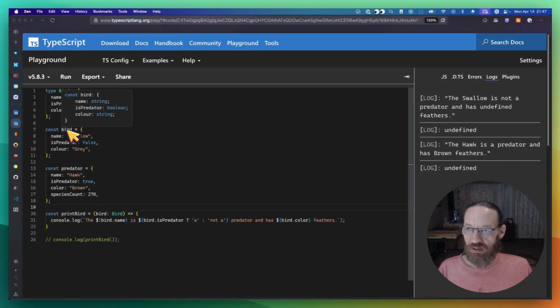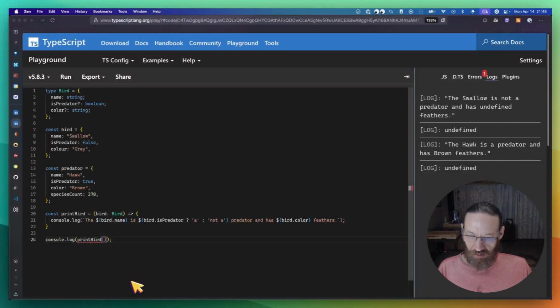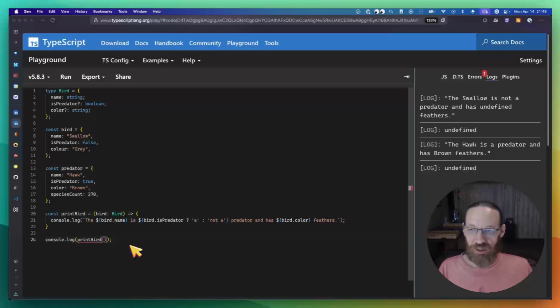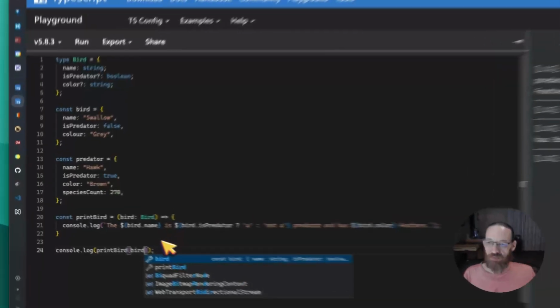We have bird here, and we have an object literal, but right now it's not typed, so we're not getting any type checking. So let's take bird and pass it into our function. If you're wondering about the error here, it's because we're not passing anything, and the function actually expects one argument, which we're going to give it now. Bird. It's happy.